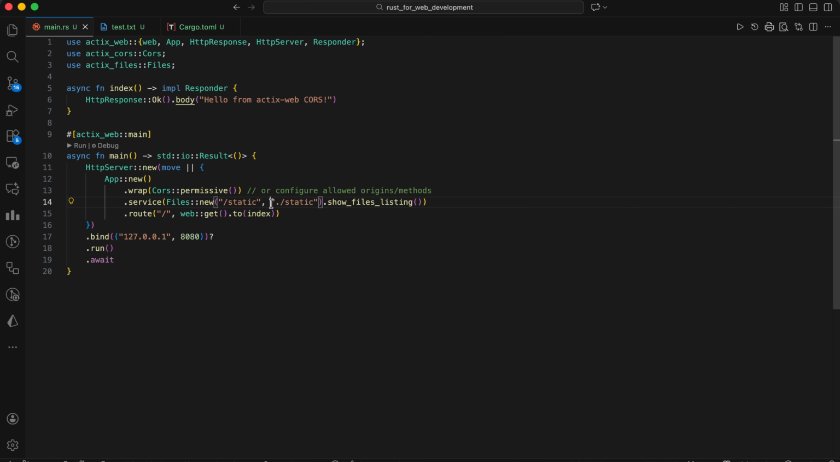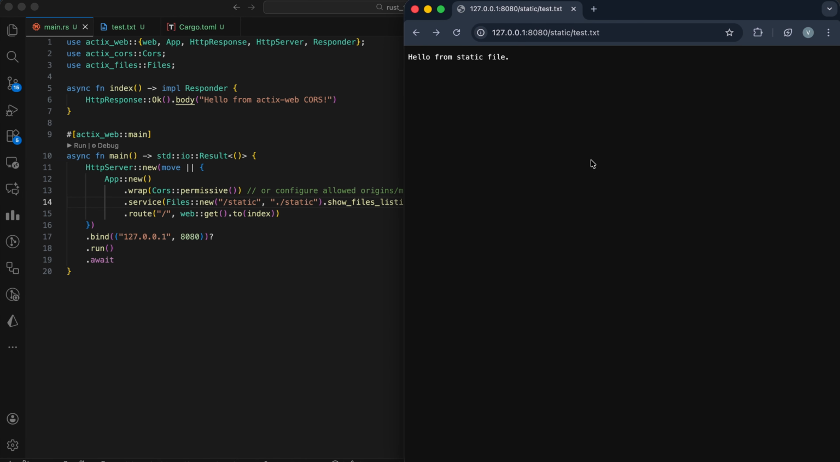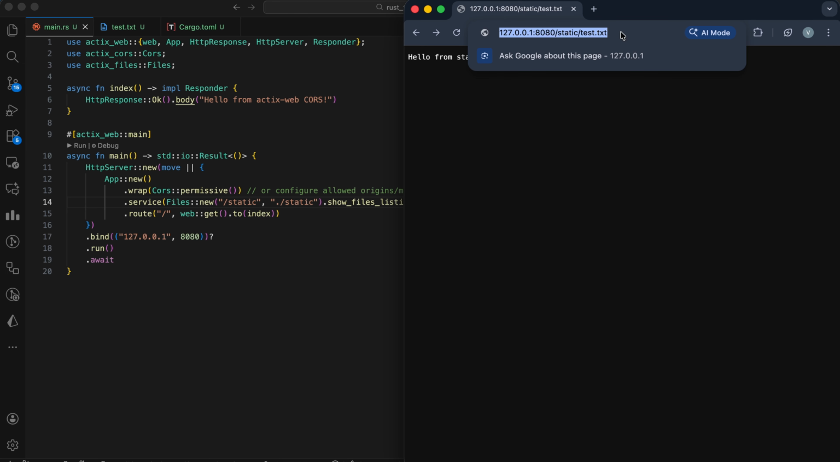For file uploads, handlers accept multipart and stream to disk using async writes. Streaming prevents large memory spikes. The service method configures the server to handle static assets using the actix-files service. This service sets up a specialized route that intercepts requests starting with the path prefix /static.